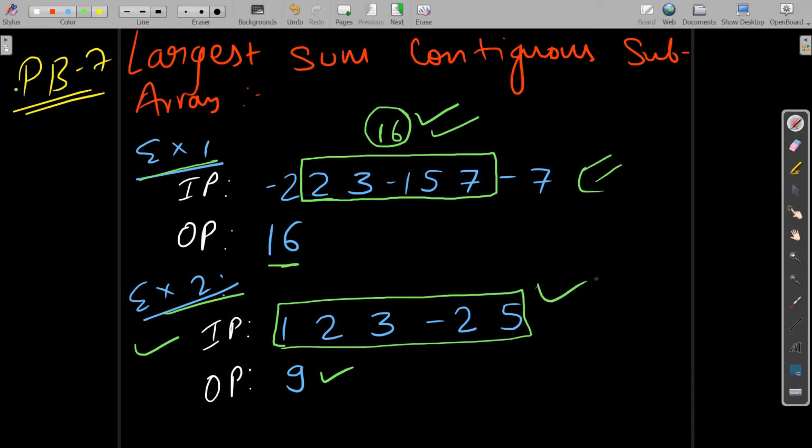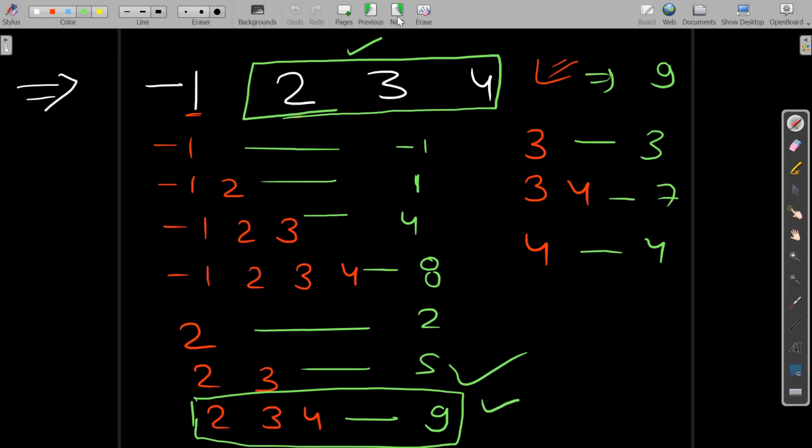So we will take this particular subarray. However, we need not return the subarray or the starting or ending index of the subarray or anything like that. We only need to return the sum, the maximum sum that we can get. Okay, so now let's look at the solution.